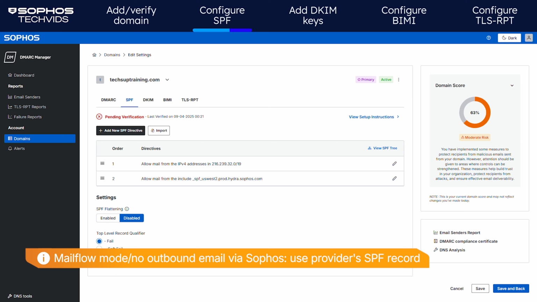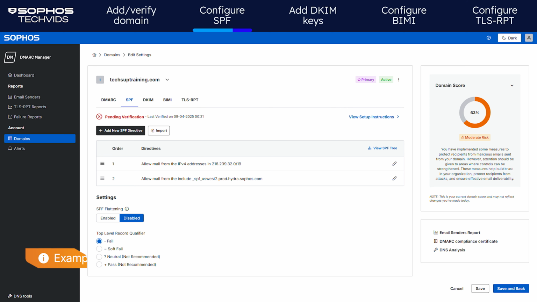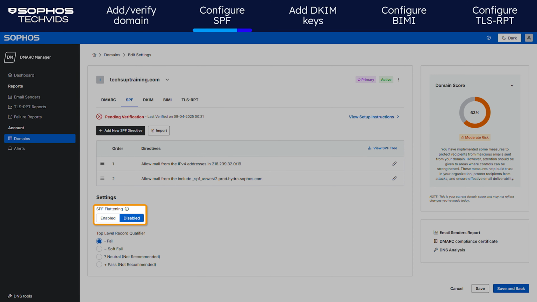Note, if you're using mailflow mode or don't send any outbound email through Sophos, include the provided SPF records supplied by your provider. This may look similar to the following. If anything is missing, this should be caught during your monitoring phases, which I'll cover in the next video. Once all SPF directives are added, you may enable SPF flattening. This helps to reduce the number of DNS lookups, which is limited to 10 due to the RFC.